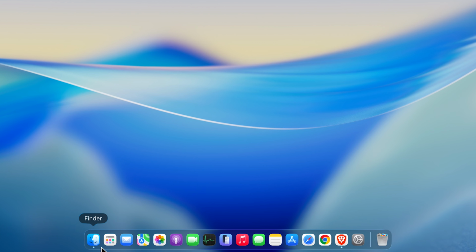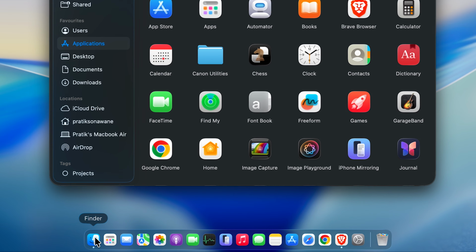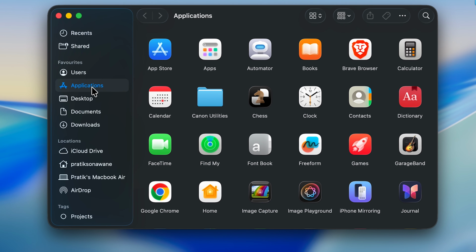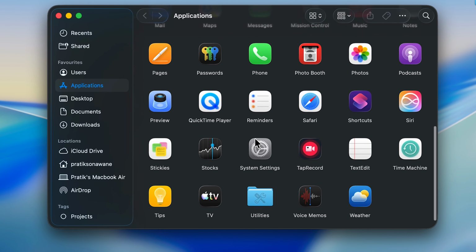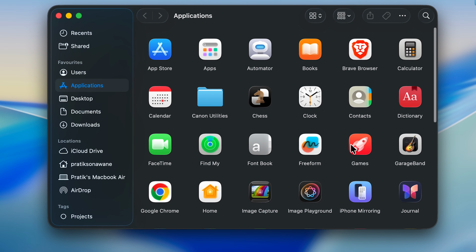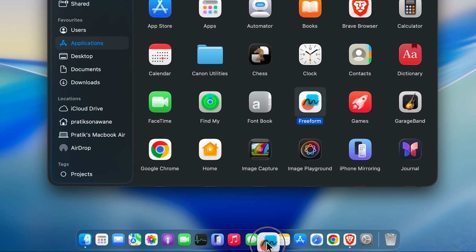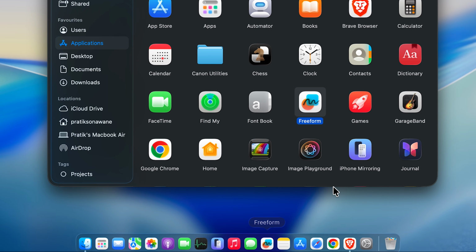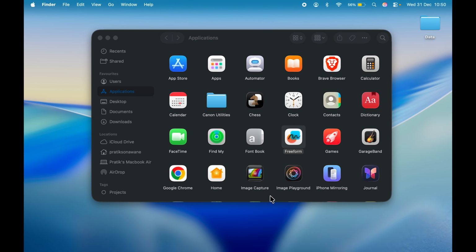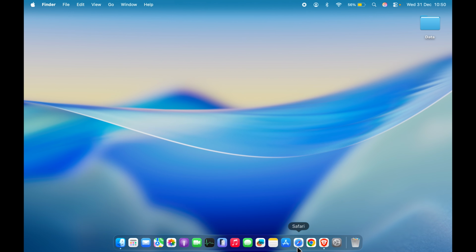Another way is if you're not able to see Launchpad or apps option over here, then you can simply go to Finder. In Finder, go and select applications, and again you will be able to see all the apps over here. If you want to add anything, click and hold it, drag it like this and leave it in dock. So this is how simple it is to add application to dock.